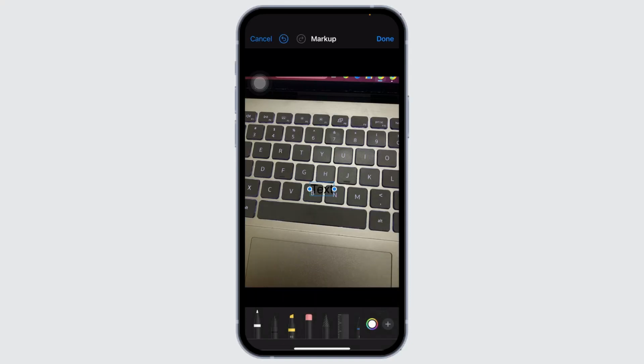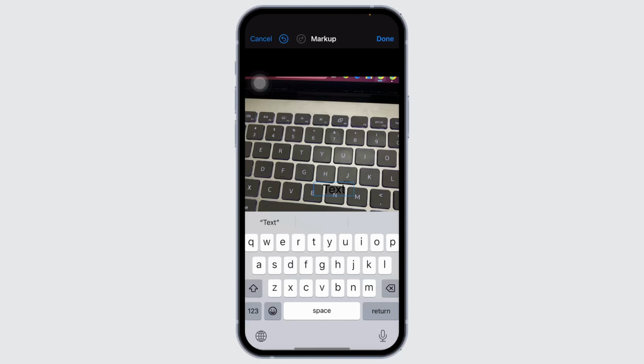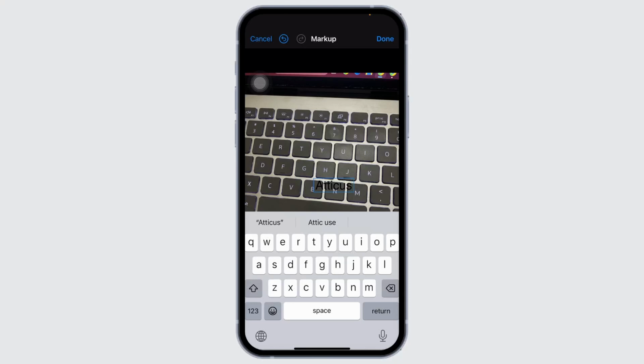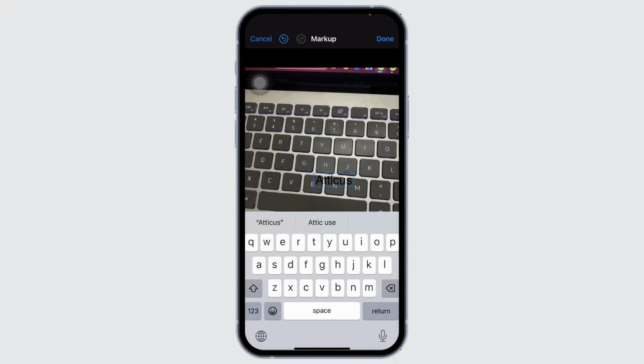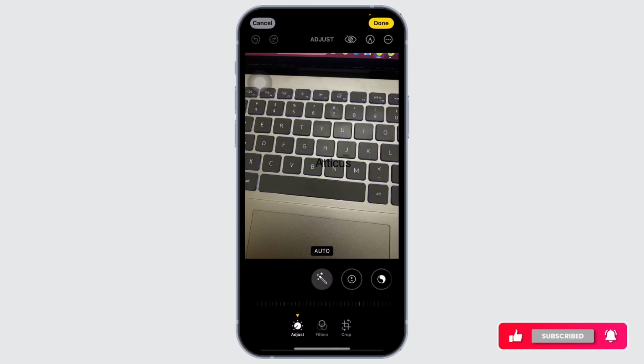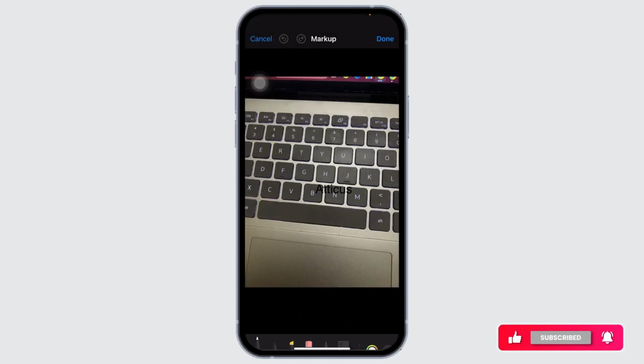Now here, tap on add text. And now you can create your watermark from here. So just write whatever you want. And after you do so, you can increase its size if you want to, or you can decrease it too. So after you're done with the text, tap on done, and you can play around with the text too.